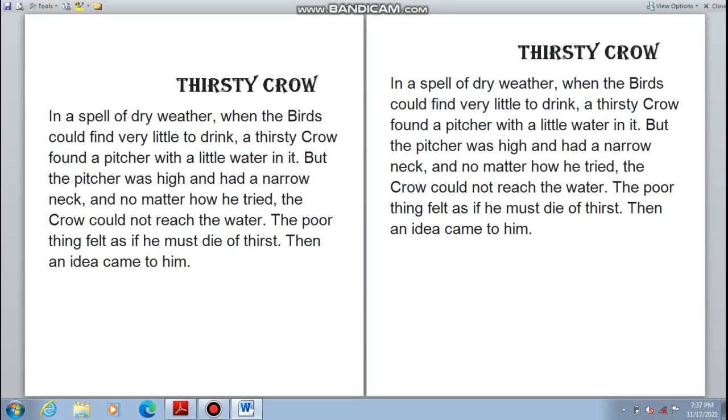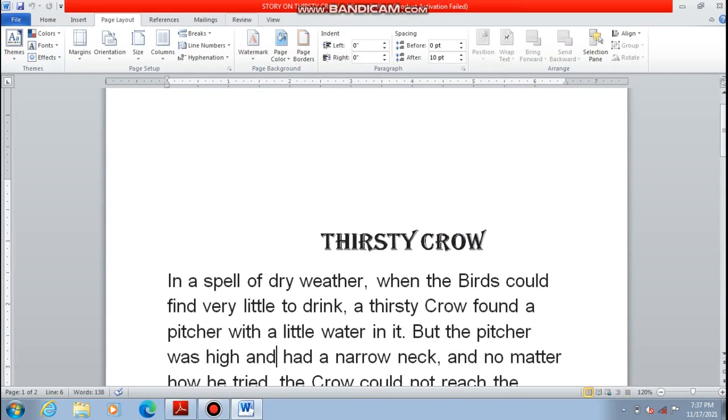Now as I click here, you can see the full screen. There are two pages in the document, and you can see the two pages here. So this is the full screen reading view.